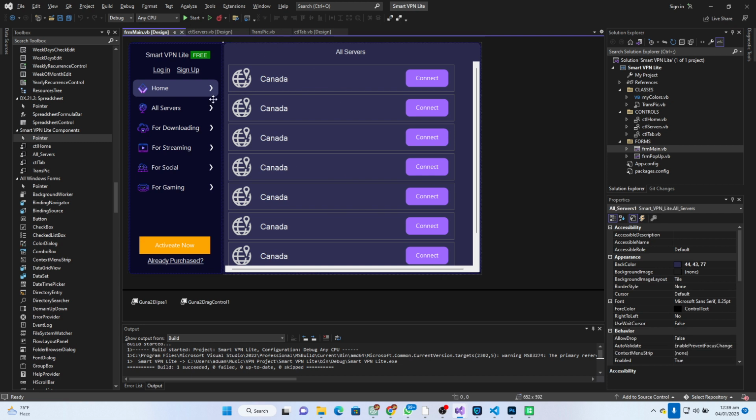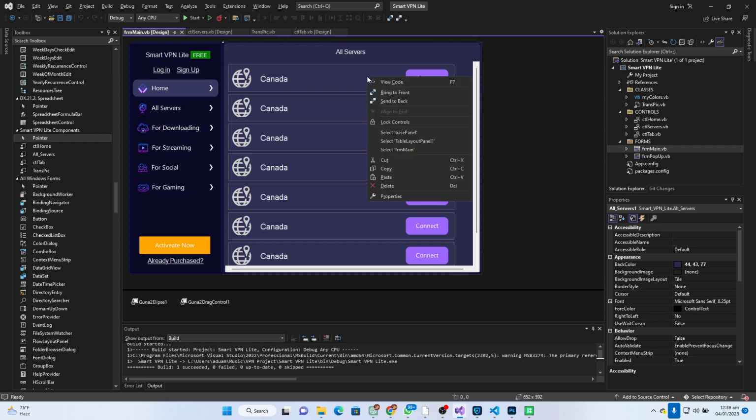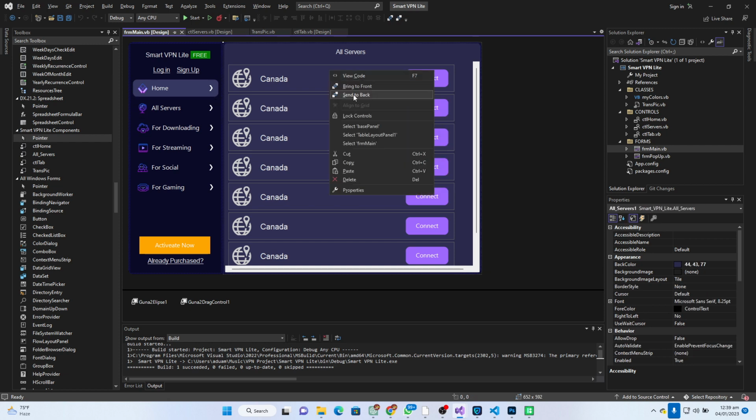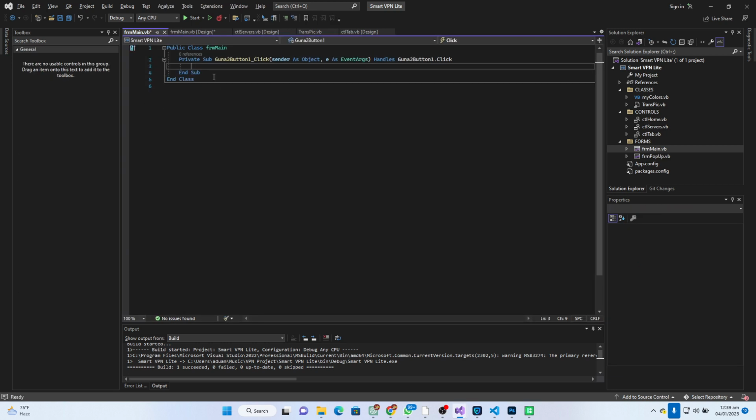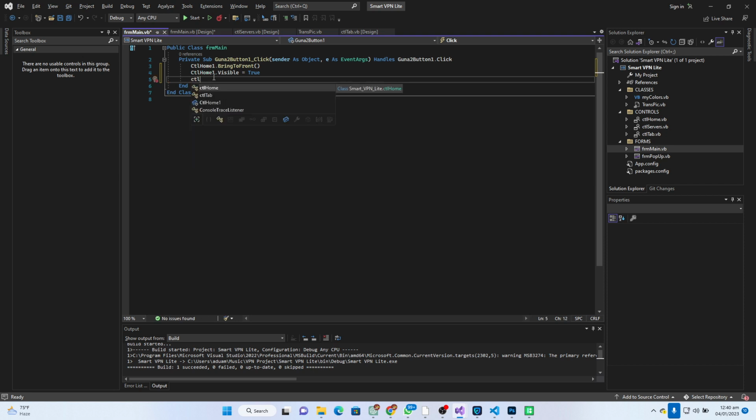Okay, so this is what we have done here, and we want to assign it to these buttons, right? So let me just send this service 1 to the back, and let's double click on this home. So we're just gonna say CTL home 1 dot bring to front, CTL home 1 dot visible equals true. That is what we're gonna do. So we're just gonna save this, then we come to the main.